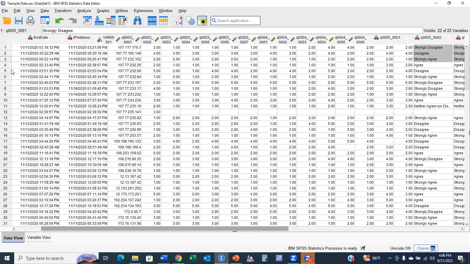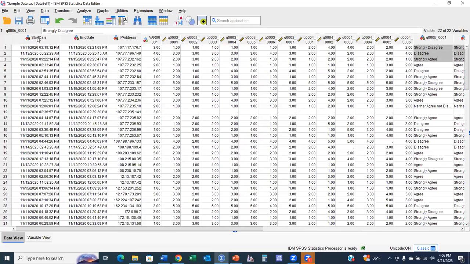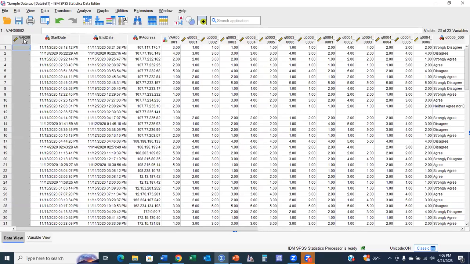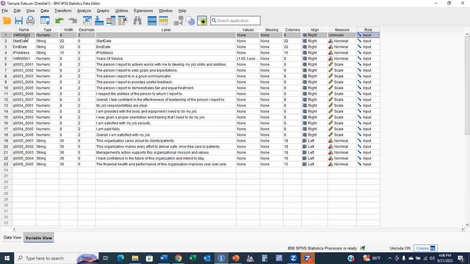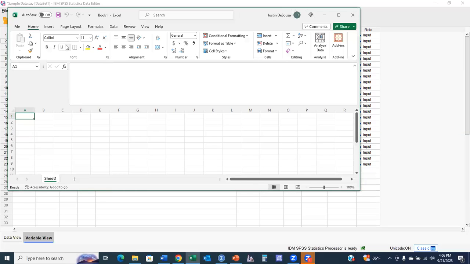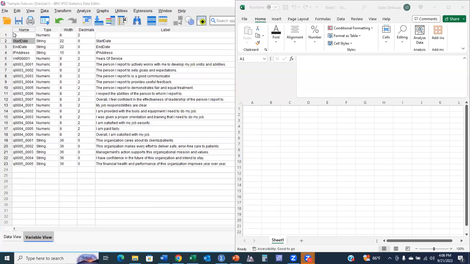The first step is adding an ID column. So if we right click here and then insert a variable to the left, let's call this ID. Then we can go into Excel. Surprisingly, there's not a fast way to do this in SPSS.